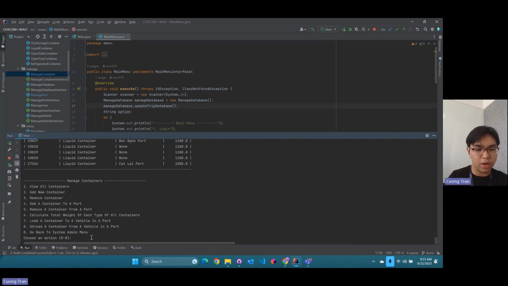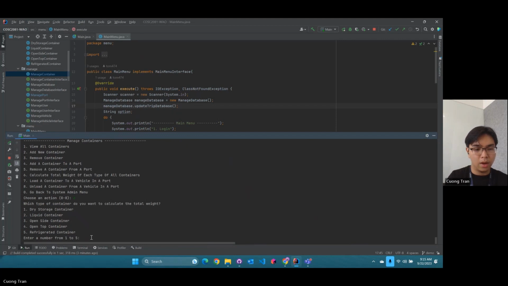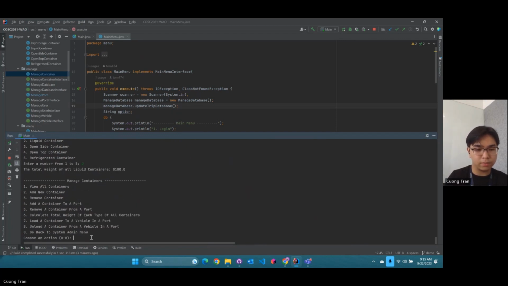And now I will press 6 to calculate the total weight of each type. I will calculate also liquid container. See, the total weight of liquid container is 8,100 kilograms.